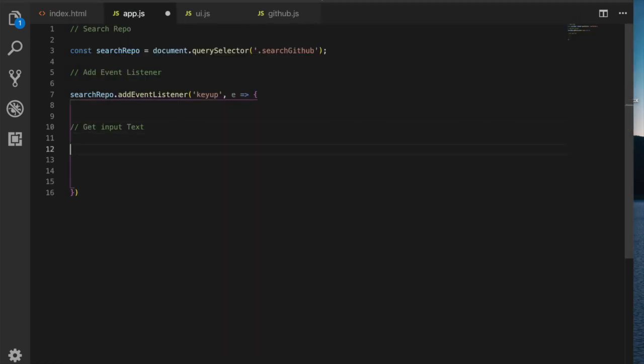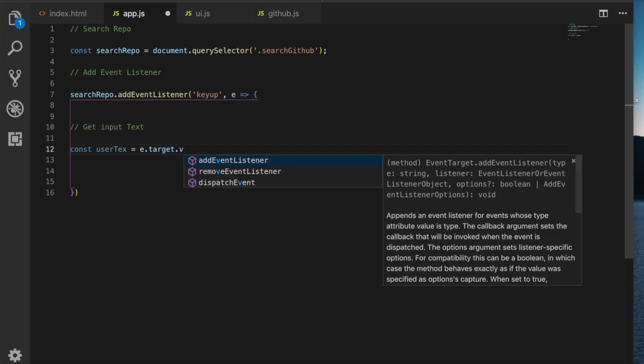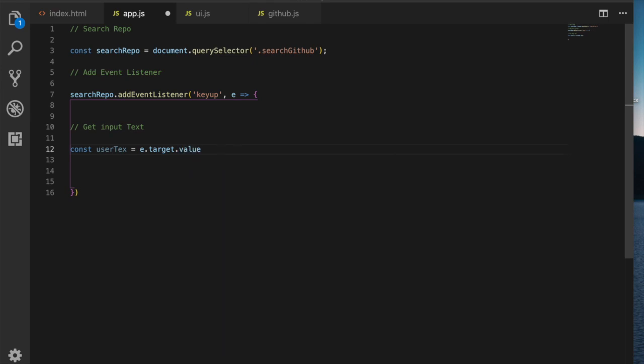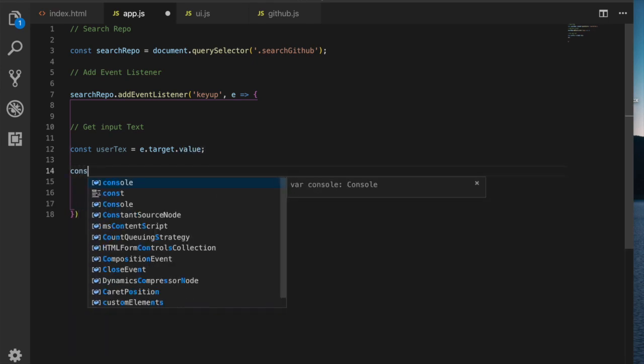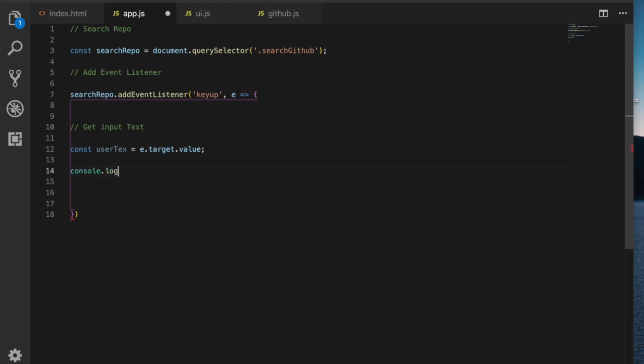So to do that, we want to create a variable with a constant type of user text, which will be equal to the e dot target dot value. We need the value, right? So let's console log this variable to see. Dot log. Let's console log this variable.